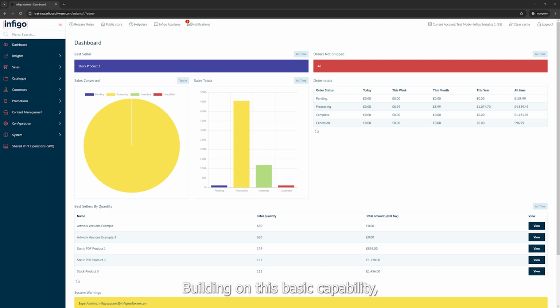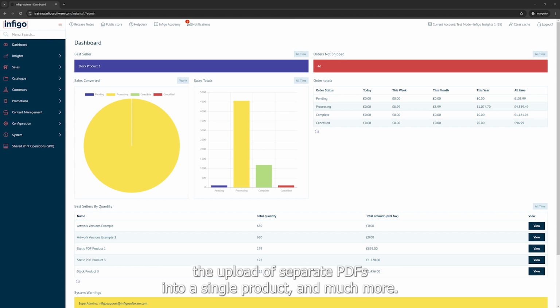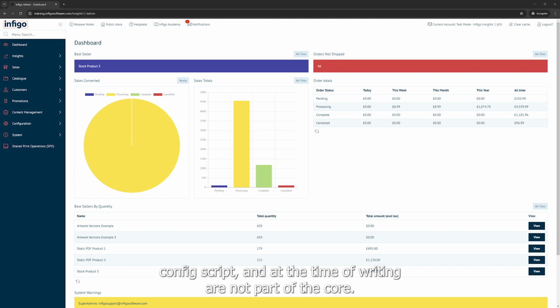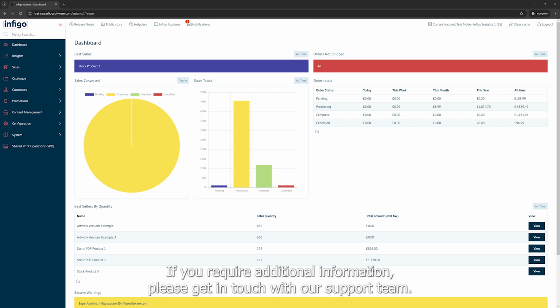Building on this basic capability, multi-part products have a wide-ranging set of capabilities, always allowing the upload of PDFs, however providing additional options such as limited PDF validation, the upload of separate PDFs into a single product, and much more. These extended capabilities are mostly available by writing config script, and at the time of writing are not part of the core Infigo set of user interface settings. We will not be focusing on these extended capabilities in this tutorial. If you require additional information, please get in touch with our support team.